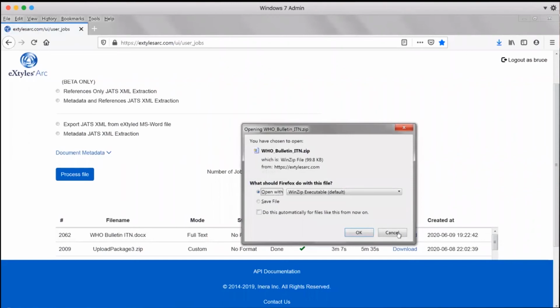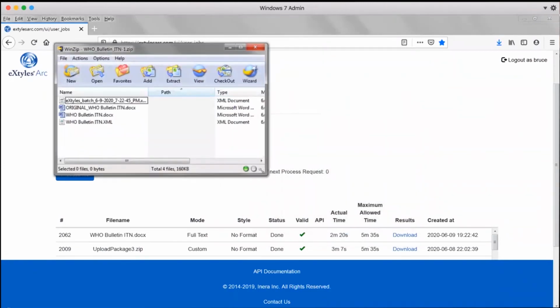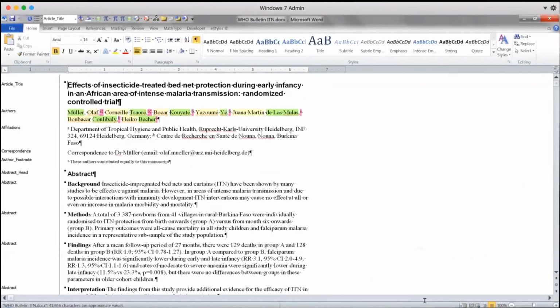And again, if you were using the API, you would actually have the package come back to you automatically. We can open this up, and you can see what comes back to us is a series of files. The first is the original Word document that was pushed up, so we give that back to you in the output. The second is the document that's been processed through eXtyles.